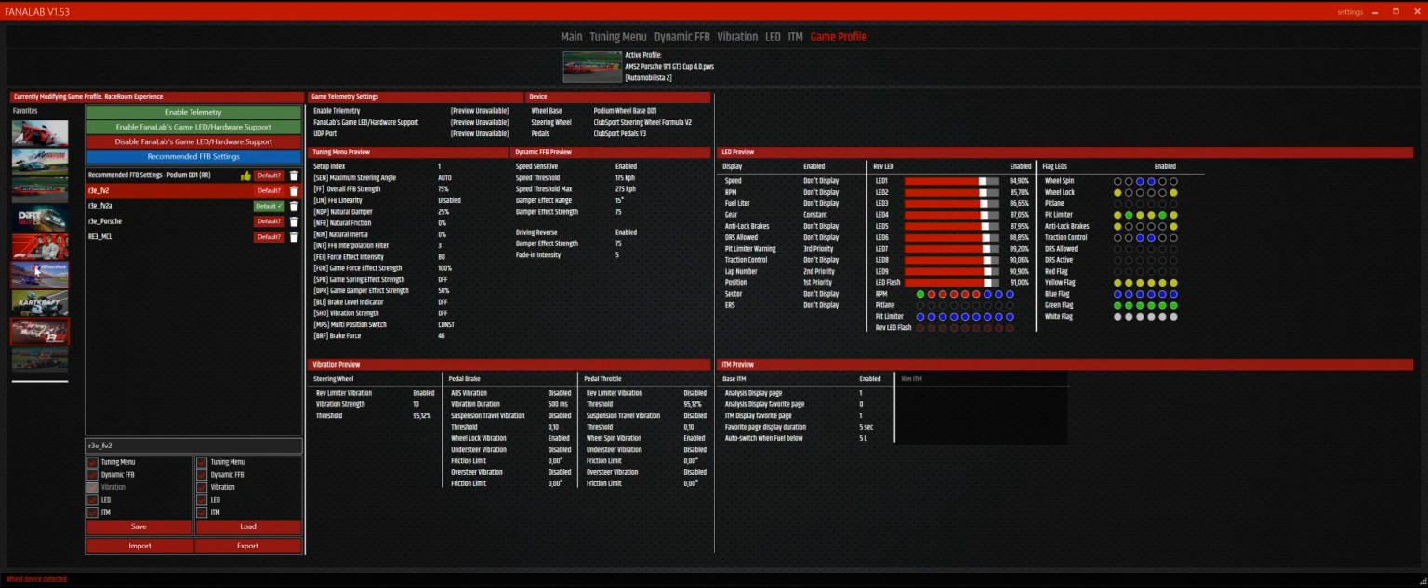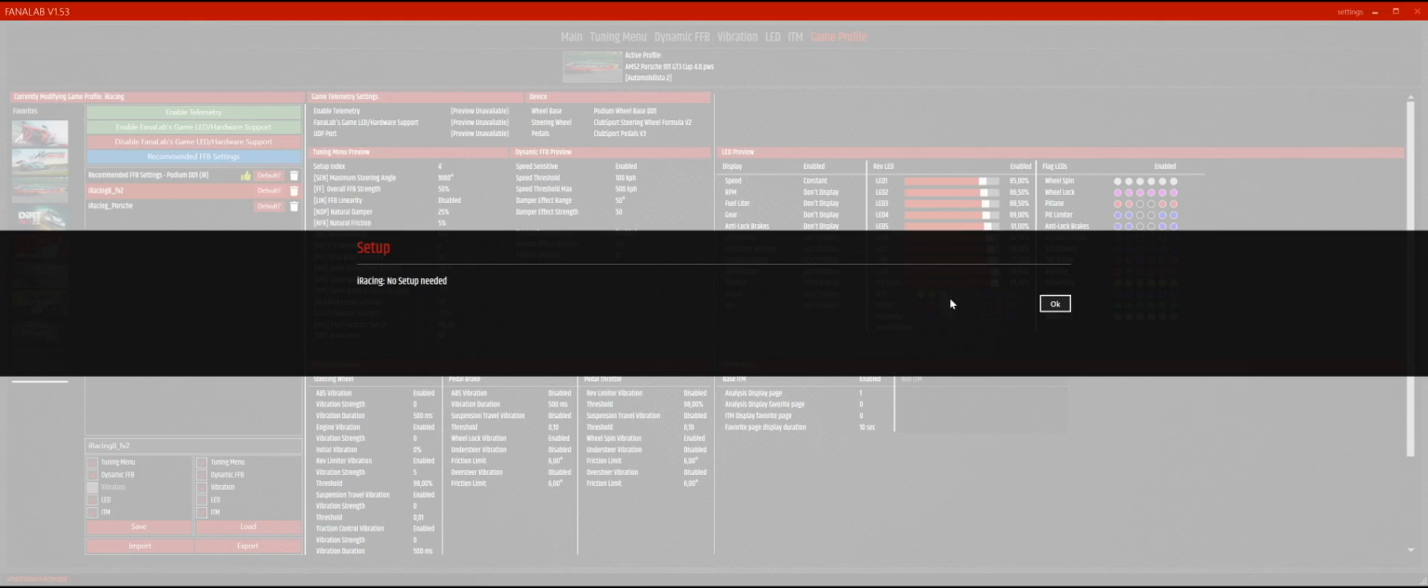So let's see here, let's take, for example, iRacing. In iRacing, again, there's no setup needed. And then to the Rev LED hardware, we'll make sure external display is unchecked.